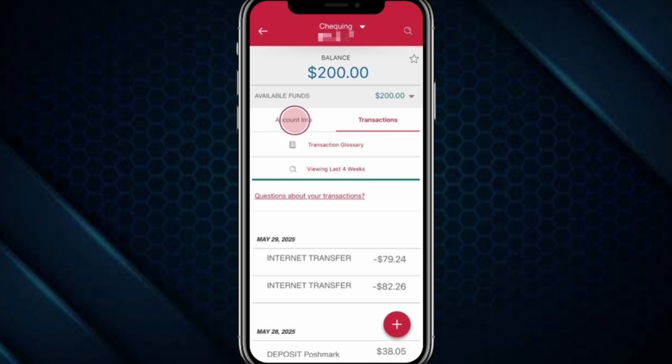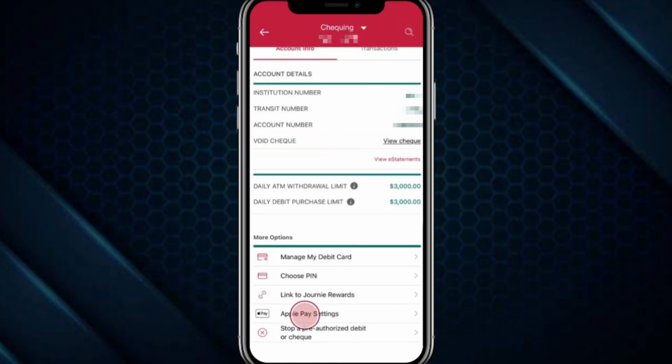Now, after selecting your checking account, look for the option labeled Account Info and give it a tap. This section holds various details about your account, and we're specifically interested in the settings related to Apple Pay. As you scroll down through the account information, keep an eye out for Apple Pay settings. Selecting this will take you to the necessary setup options.